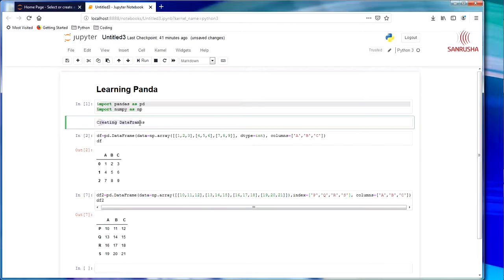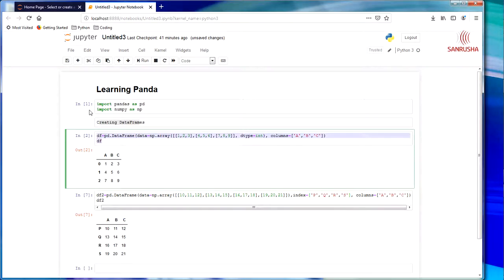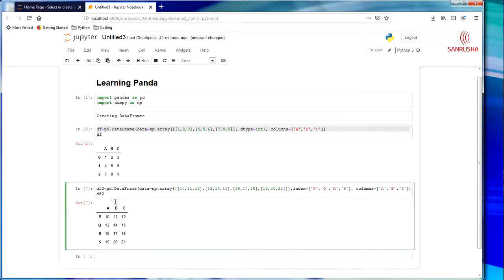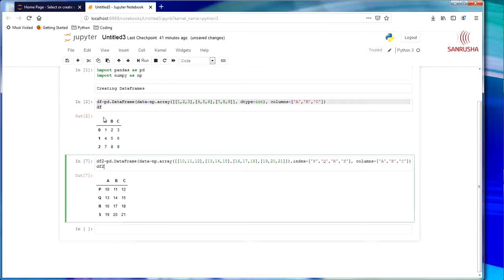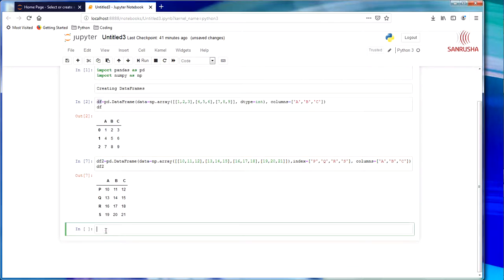See, for the markdown cells there are no numbers, only the codes. The cells with code have the numbers because they have to follow a certain execution sequence. Good job. We got 2 data frames created, 2 data sets, df and df2.